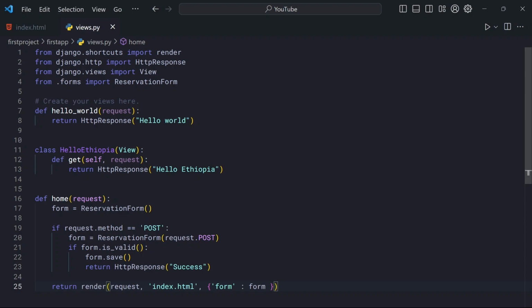The final return is where we used the render function, which takes in request as its first argument, the HTML file to be rendered as its second argument, and a dictionary where the key is the variable we want to use in our template, and the value is the actual variable we have in our view file, which in our case we gave them both the name form.